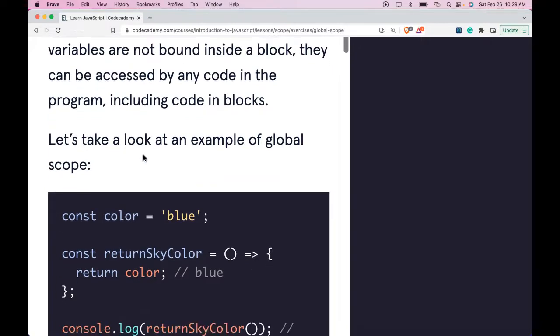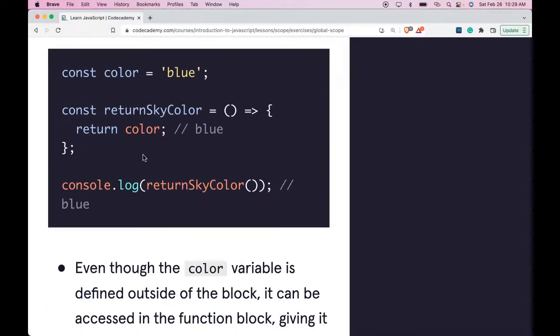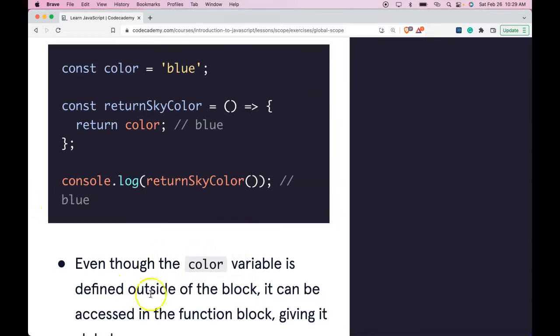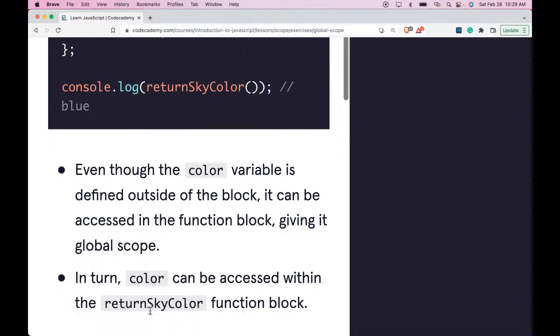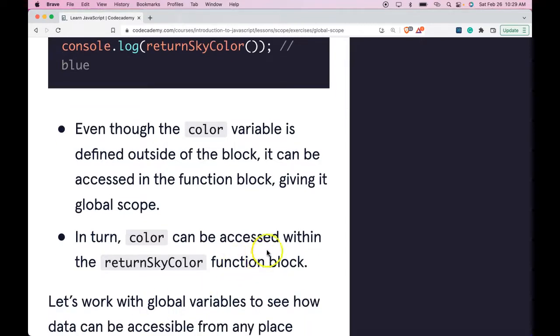Let's take a look at an example of global scope. const color is assigned blue. const returnSkyColor takes no parameter and will return color, in this case blue. When we log returnSkyColor, it will log blue. Even though the color variable is defined outside of the block, it can be accessed in the function block, giving it global scope. In turn, color can be accessed within the returnSkyColor function block.